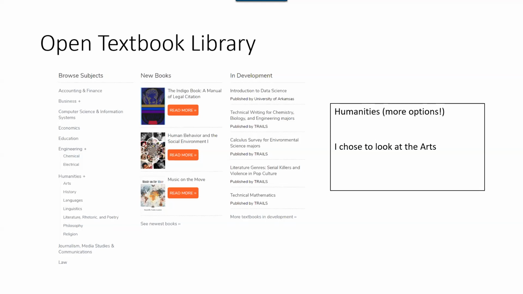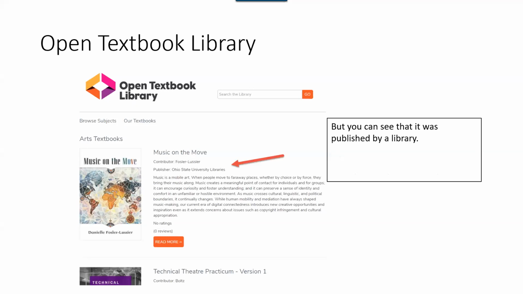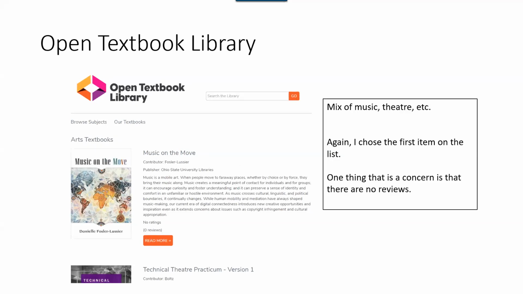But if we go in and start looking at their books, I chose to look at Humanities to see if there were more options, and there are. You can see you have arts, history, languages, and I chose to go with the first one and look at arts. It's like a mix in art. It's music, theater, all kinds of things. I, again, chose the first item on the list to look at. Music on the move. Oh, and I would say the first thing I noticed is that there are no reviews. I wondered what that meant. So that's not super promising.